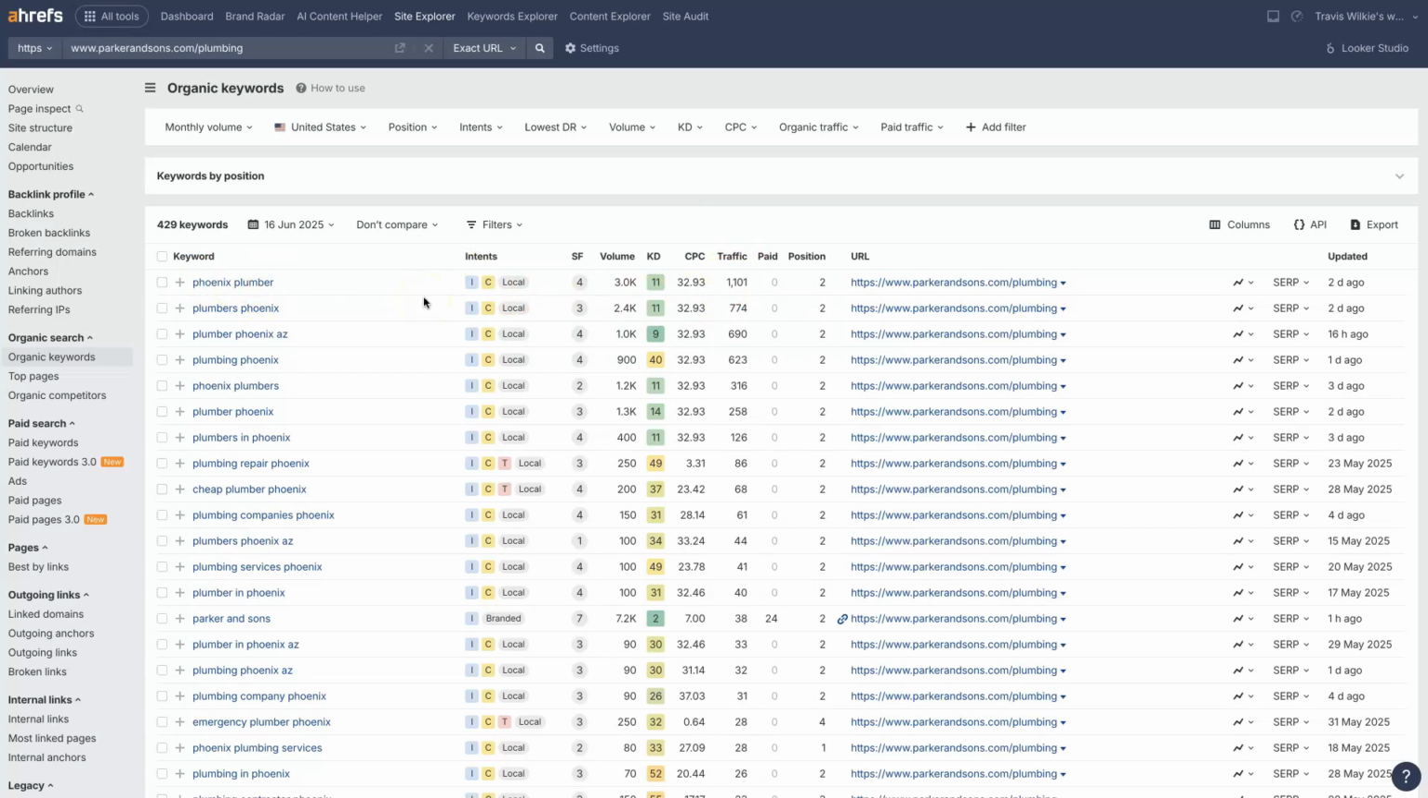Then the other really cool thing, and this is something relatively new that Ahrefs has added in, is it's going to just tell you if it's a local oriented keyword, and it's going to tell you the intent. So it's commercial. It is also informational. I don't think it's as informational as it is commercial. If somebody searches for Phoenix plumber, they just need a plumber in Phoenix, most likely, right? And because it's utilizing a city name, it's going to be a local keyword.